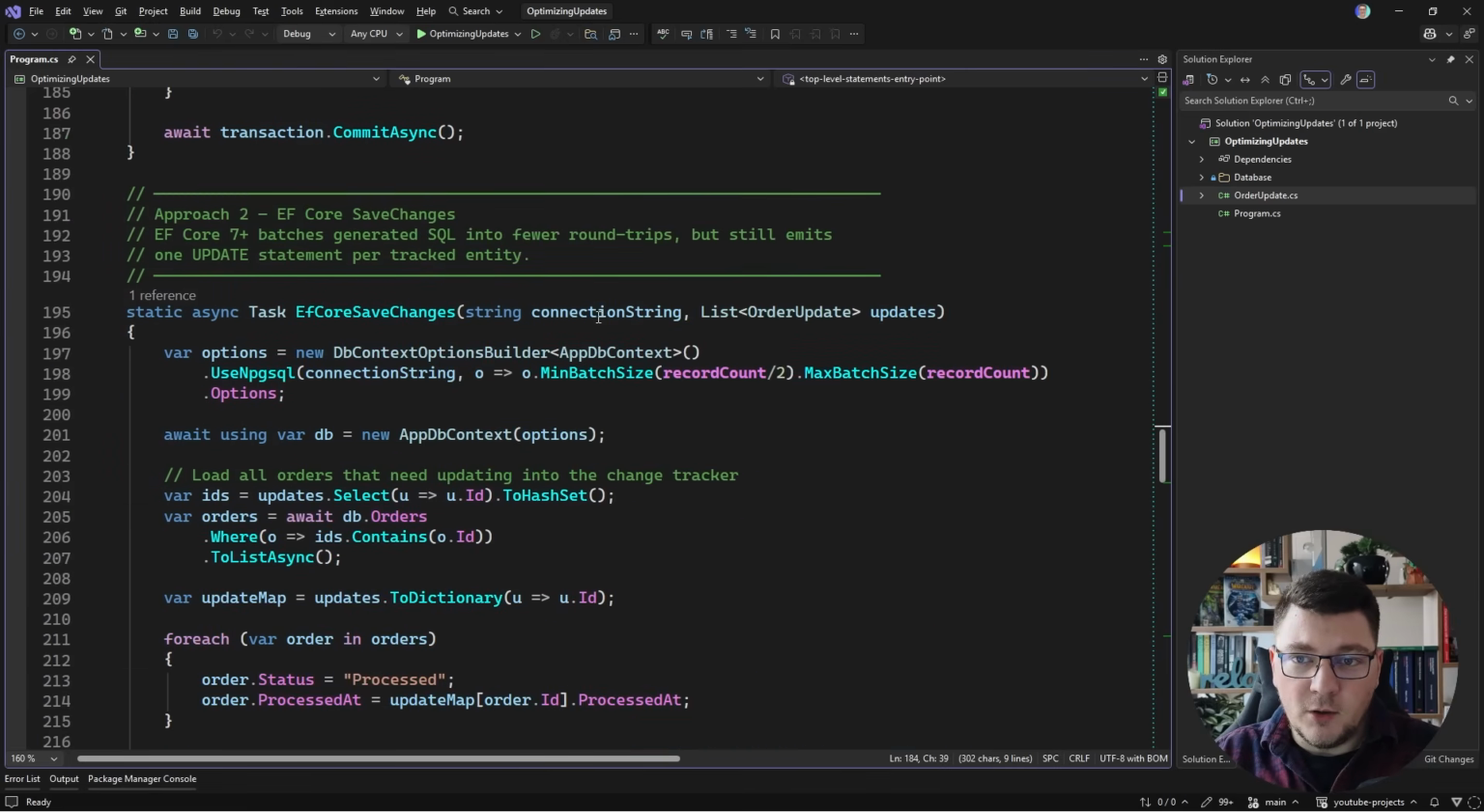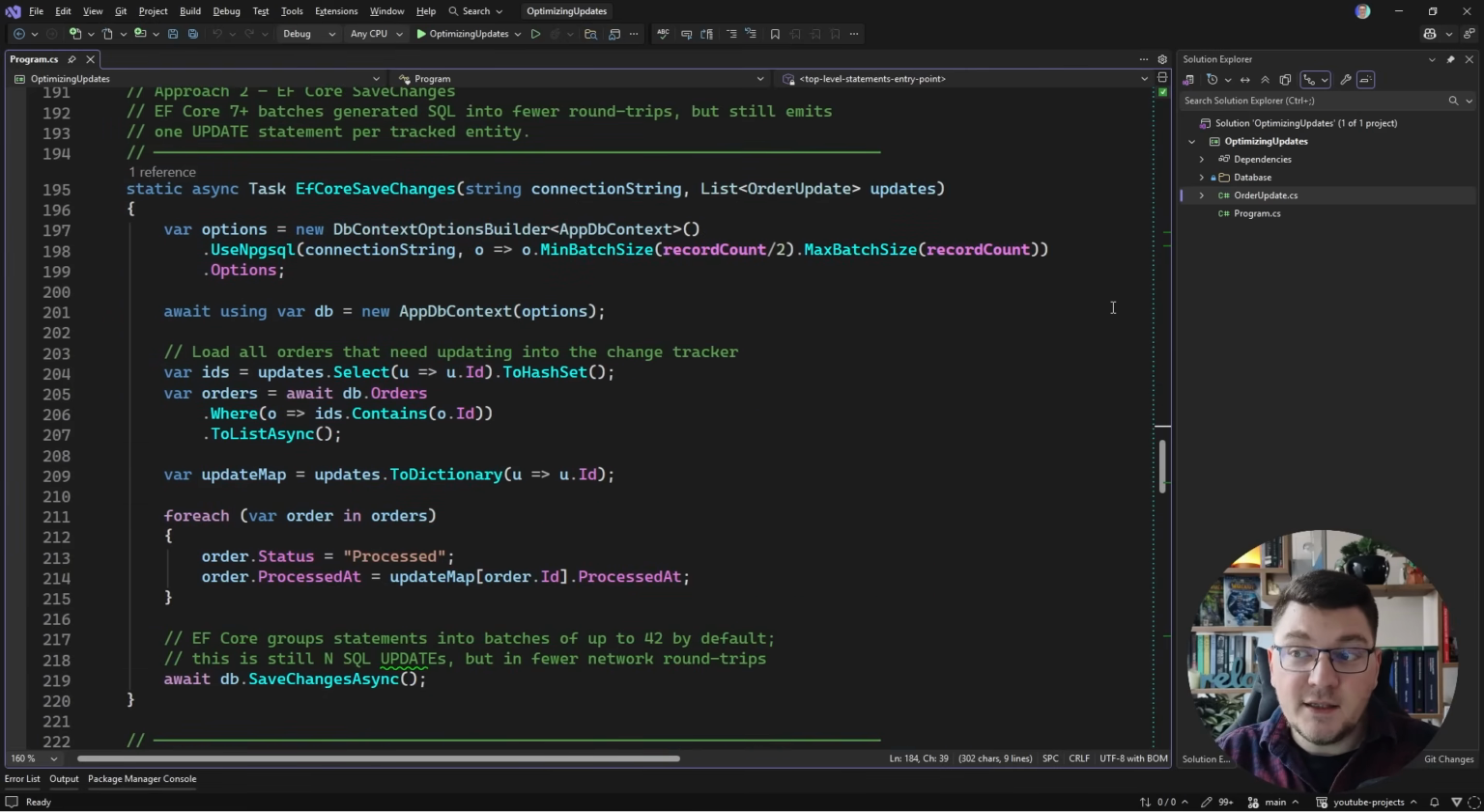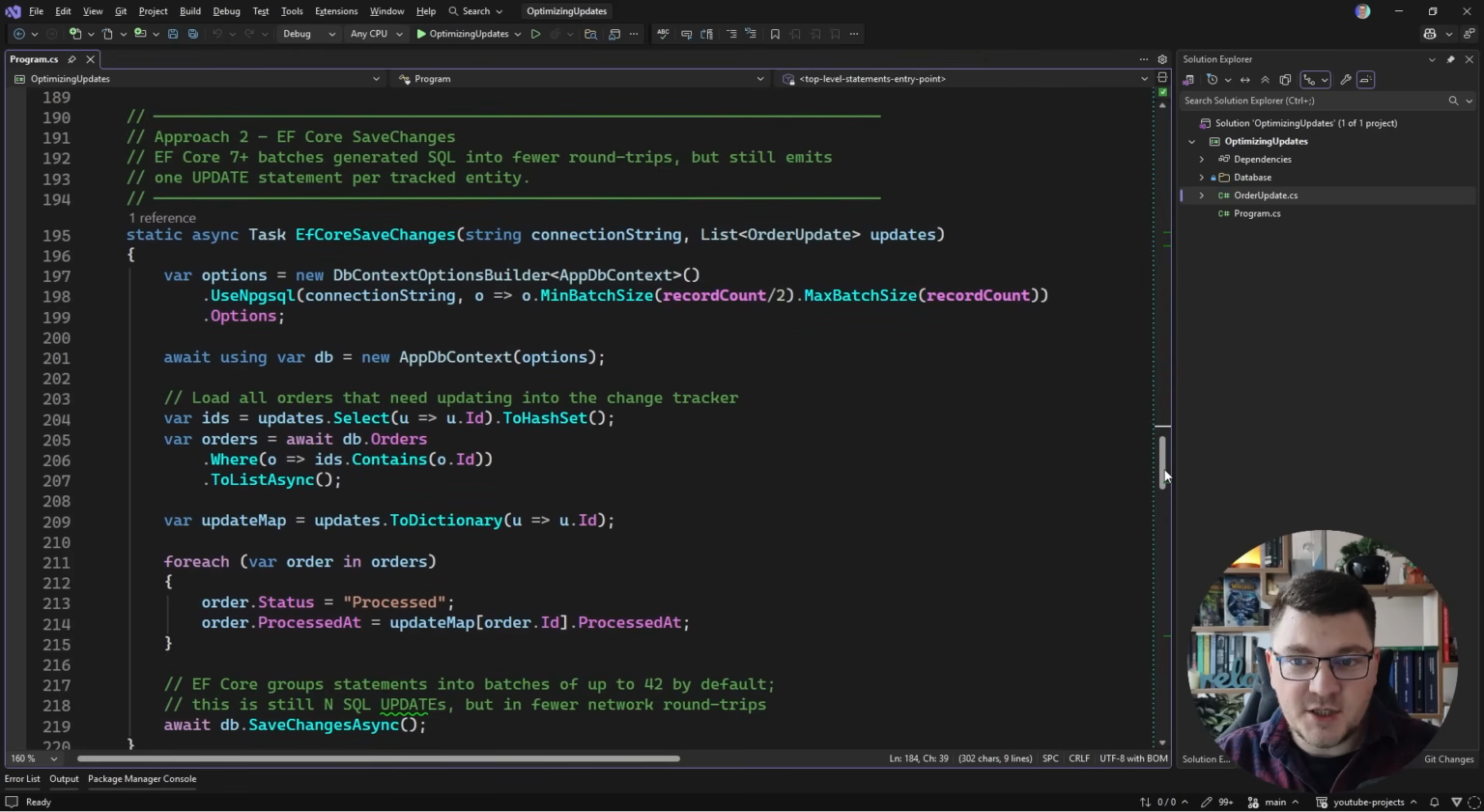Now the second example, I'm going to use EF Core. And EF Core has an optimization where if you update a lot of records within the change tracker session, EF can batch those updates and send them together to the database to be executed. So we're going to rely on this when we configure our database context.